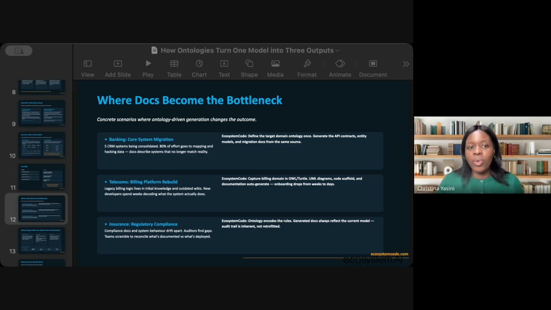In the case, for example, of an industry like insurance, where regulatory compliance is a big thing, compliance documentation and system behavior can drift apart more prominently. And this is something that is picked up on when audits are conducted, and you see teams scrambling to reconcile what's documented versus what is actually deployed. And with an ontology-driven approach, the ontology encodes the rules, and the generated docs always reflect the current model, because the audit trail is inherent in the system as a whole.